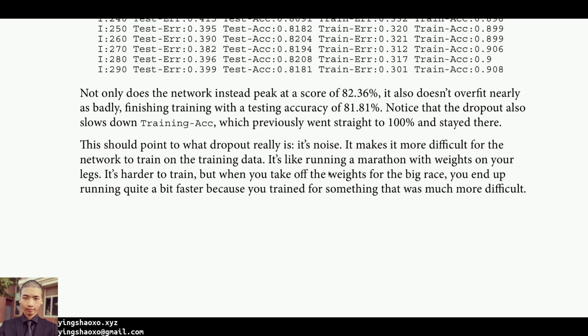It's like running a marathon with weights on your legs. It's harder to train, but when you take off the weights for the big race, you end up running quite a bit faster because you trained for something that was much more difficult.